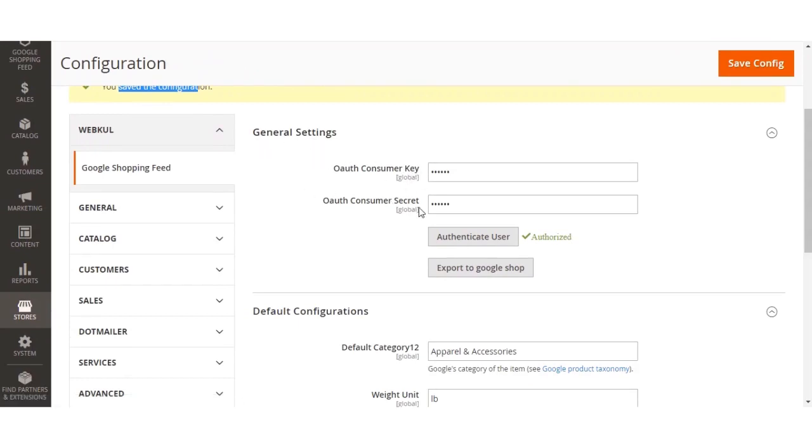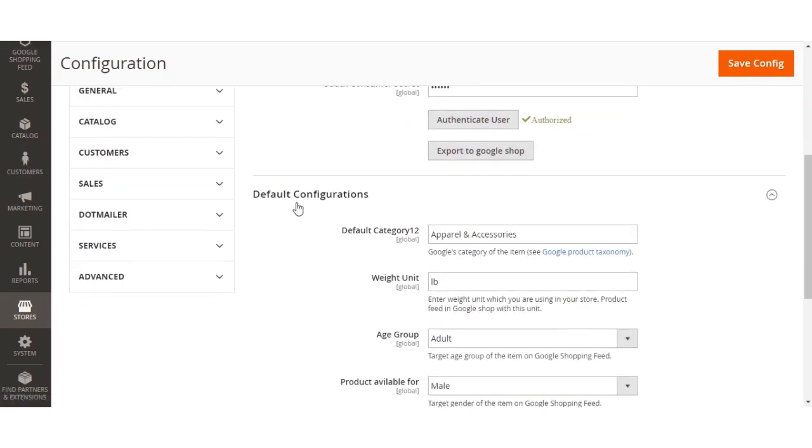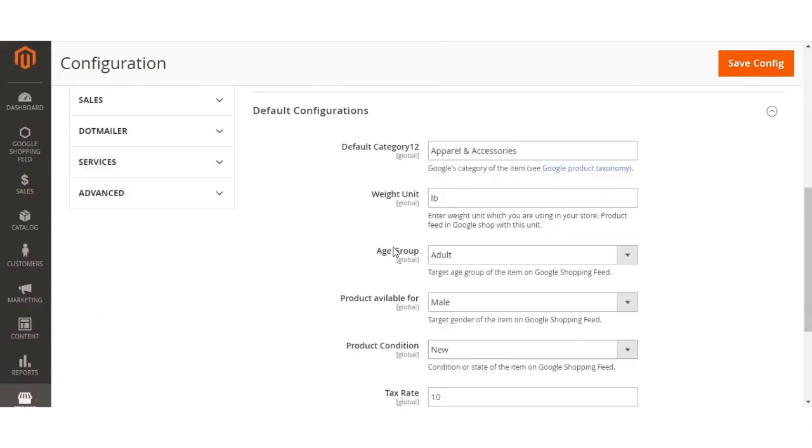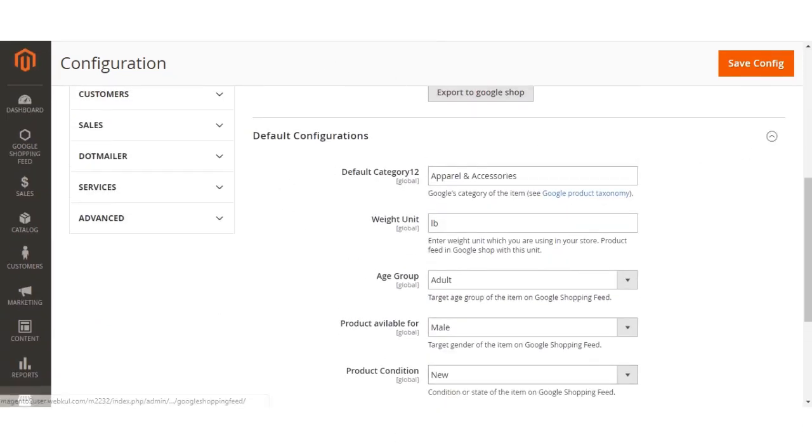We entered the consumer key and the consumer secret and authenticated the particular user. After that we have a button for exporting to the Google shop. If we hit this button, all of the products that we have in our catalog would be exported into the Google Merchant account. We'll just leave that for now, and let's go to the default configuration settings and see what different options we have there.